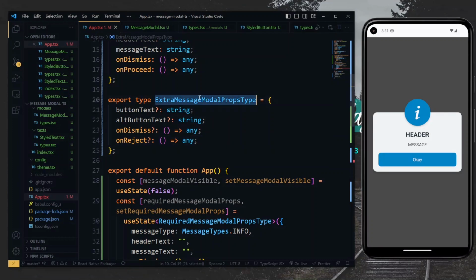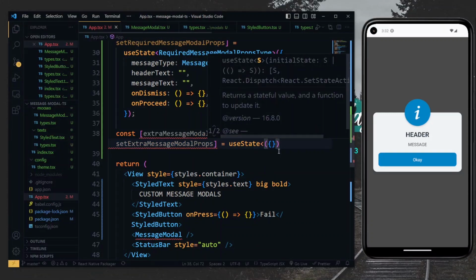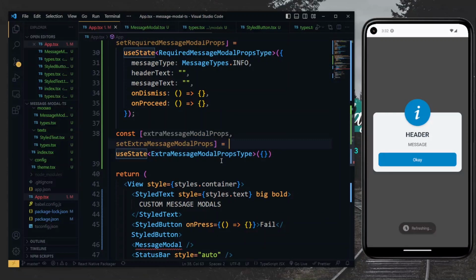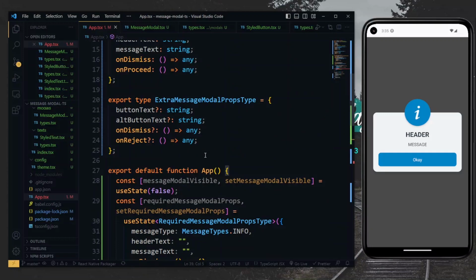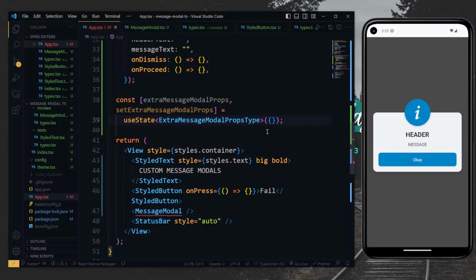With that done, we can copy the name of the type and then pass it to the extraMessageModalProps here. So once again, we make use of the angle brackets and then we pass the type like so. Now because the ExtraMessageModalProps we have here only contains optional values, it's possible that it will be empty. So in that case, we don't want to set any value at all and we want to make this undefined. So in addition to the type here, we'll pass the undefined. So in that case, if you are using the value and nothing is passed, TypeScript won't complain.